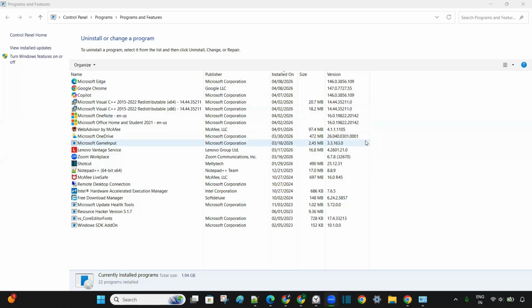So we have seen three ways by which we can uninstall Miniconda. We can uninstall it via Miniconda uninstaller, via Windows settings, or via control panel. So you can follow any one of these three methods to uninstall Miniconda on Windows.